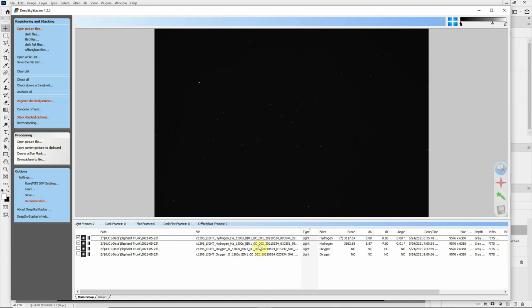What that's going to do is align the hydrogen files to that one star pattern. But then after I process this one, and I've actually already processed it and saved it, I will uncheck these, and now we're into the second step, which we'll go through completely. I'll check the two oxygen files, but I still have this hydrogen file as the reference frame. So that's going to cause these oxygen frames to be aligned to the hydrogen, so I don't have to mess with trying to align those later in Photoshop.